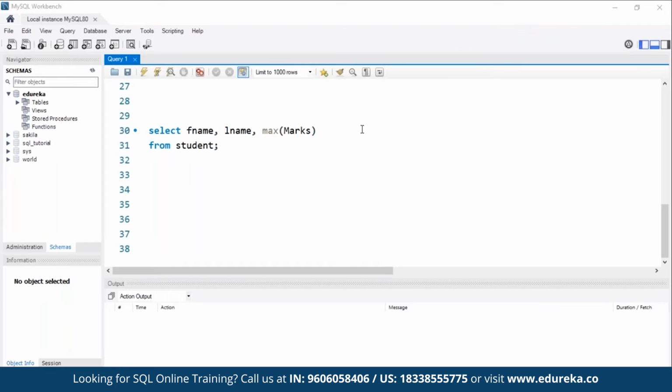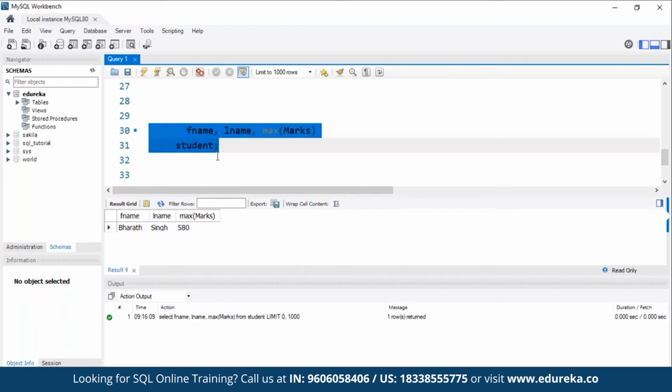So this is the example for maximum function. Let me execute this query. So we get the output, that is Bharat Singh has scored 580 marks. So 580 marks is a maximum marks in the entire table.